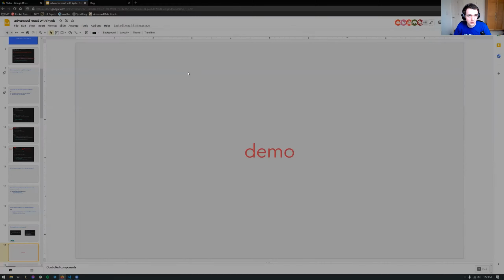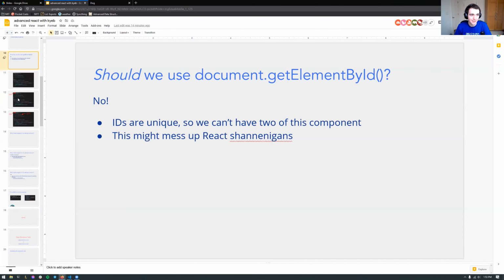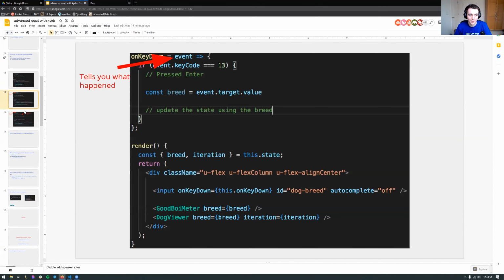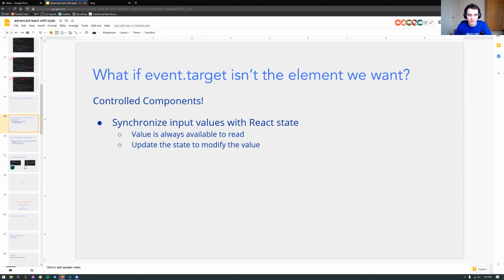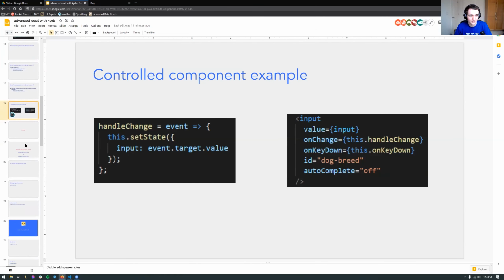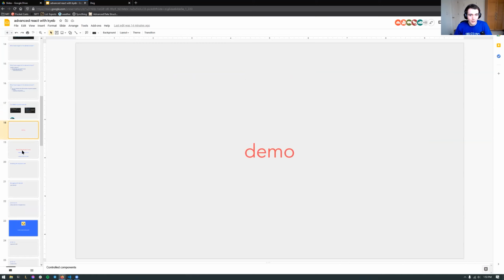Okay. So any questions about controlled components or how that kind of situation works? So we've got two different alternatives. Don't do document.getElementById. Instead, you should use event.target.value like this, or you should use a controlled component that looks more like this. Cool. And then, yeah, we saw dog generator.